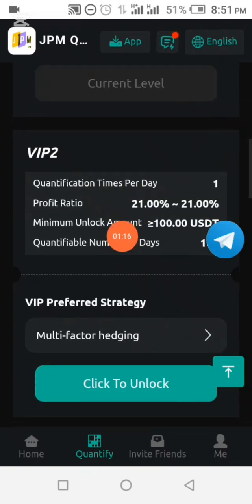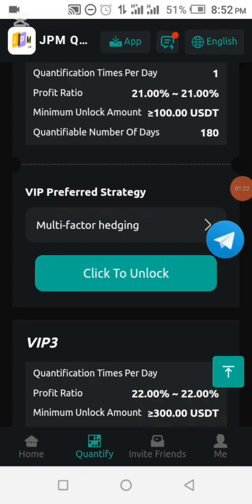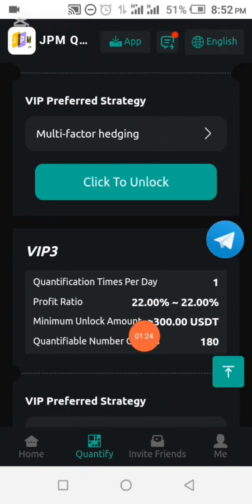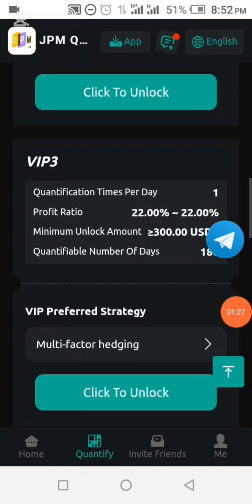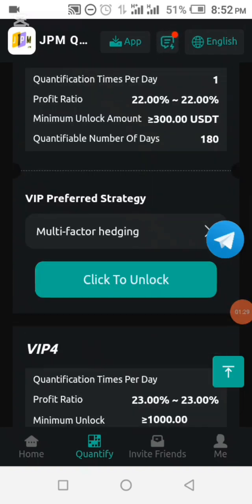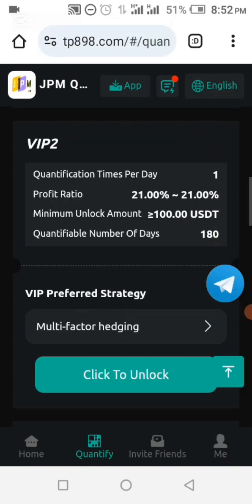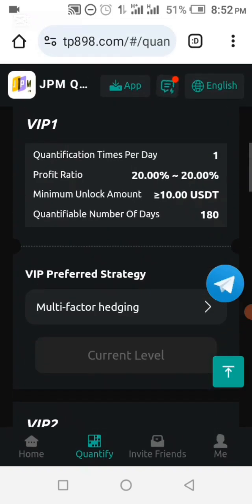For VIP2 right here, you need to make a deposit of 100 USD to be earning. You get 21% of your deposit amount every single day, guys. For VIP3, you deposit 300 USD to be earning 22% of your deposit amount every single day. To unlock, you choose the VIP level of choice and recharge. I have shown you guys how to make a recharge.